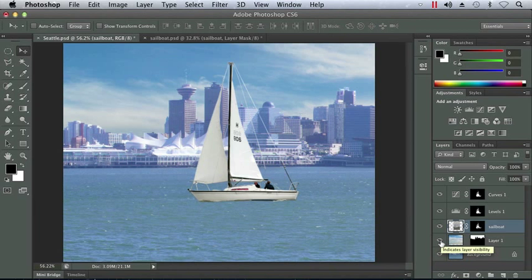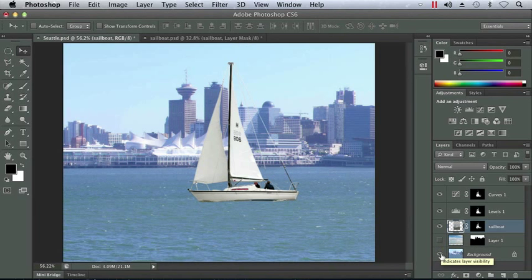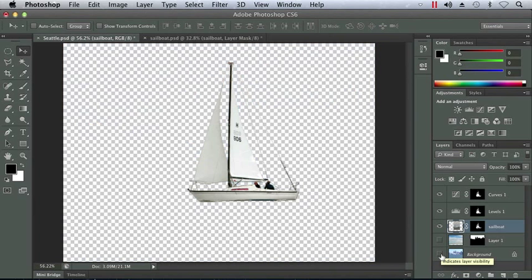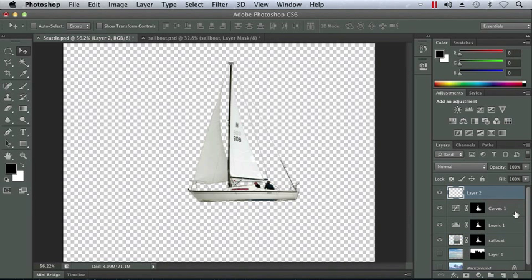So I'm going to hide layer one, which has my clouds on it. I'm going to hide the background layer, which is Seattle, and leave only the other three showing that involve my sailboat. I'm going to click on the uppermost layer, curves one. I'm going to combine these into a new layer all on its own. So I'm going to press Command, Alt, Shift, and the letter E to create a separate layer.